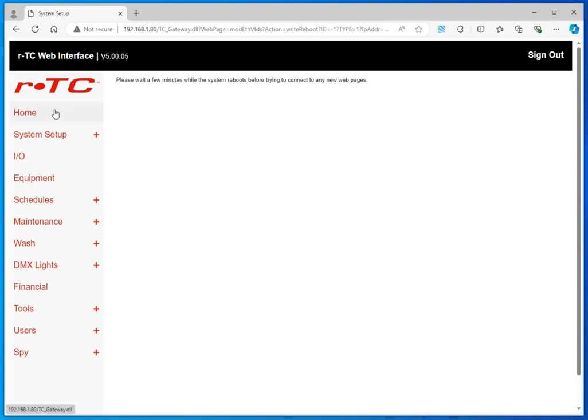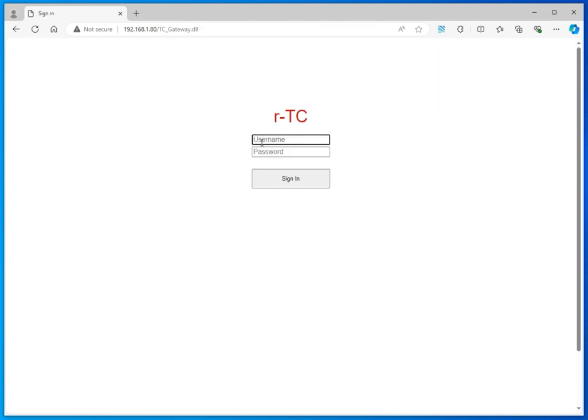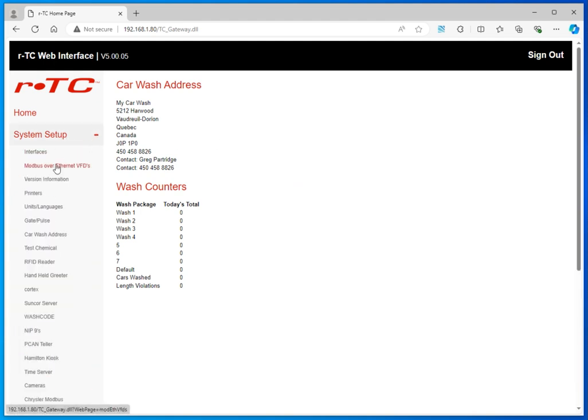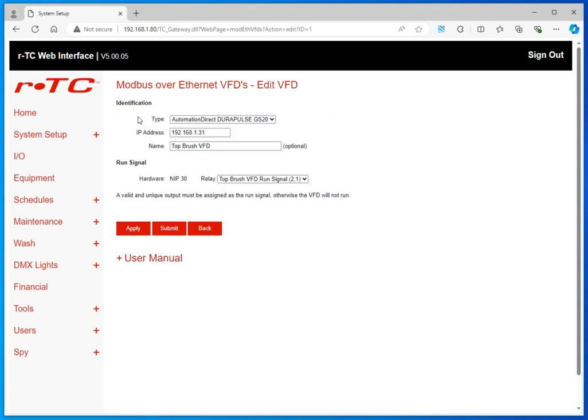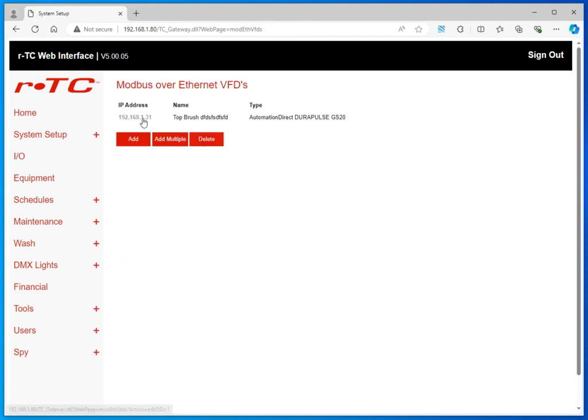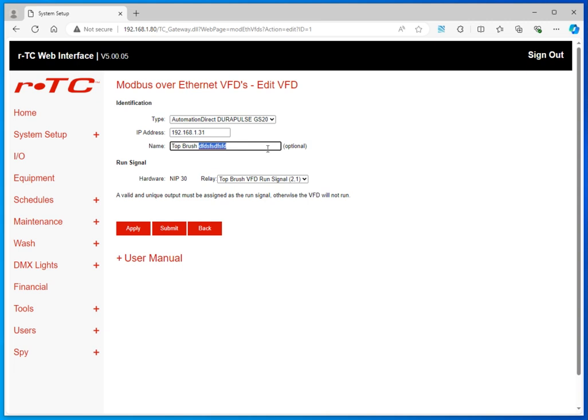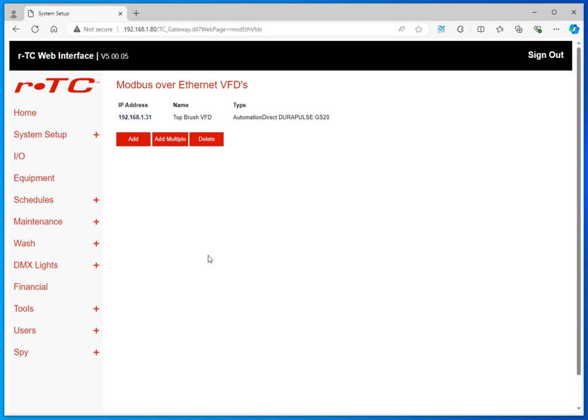So my RTC is rebooted. So I will sign in. If I go to my Modbus over Ethernet VFDs, I can see now there's one on my list. And I can click on the IP address, and I can change any of these settings if I want to. And in this case, it doesn't require a reboot.